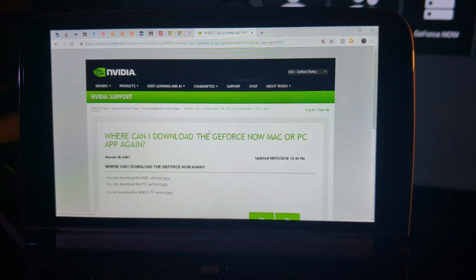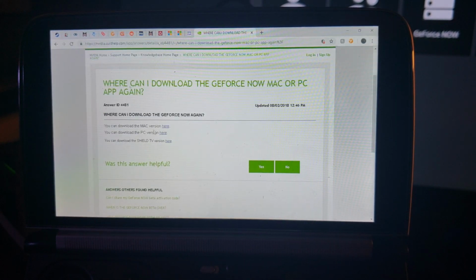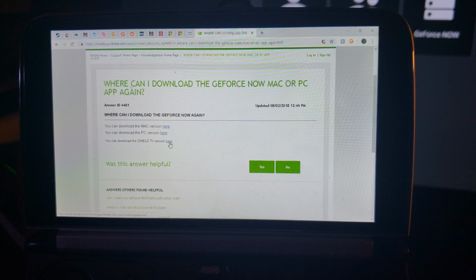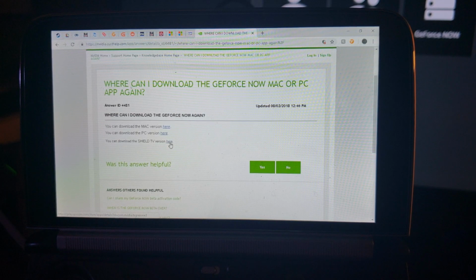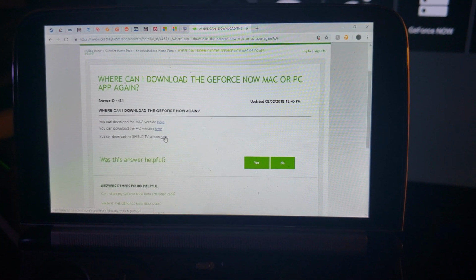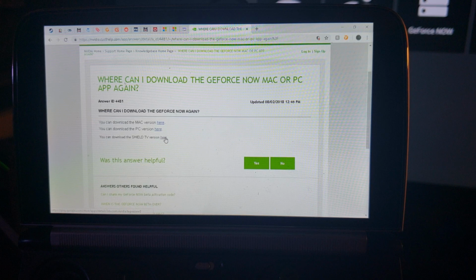So I clicked on that, and then it's going to go right here. If you've got a Mac, you can do it for that. If you've got a PC, do it for that. And for some reason it gives you the option for Nvidia Shield, which I already have it installed on, but you could always reinstall it. I don't know if it would work with other Android devices, but that'd be cool to try out. It would probably have to have a Tegra chip on it.